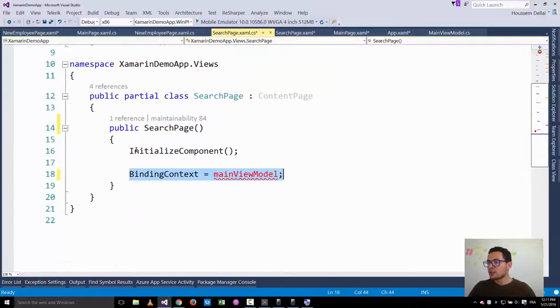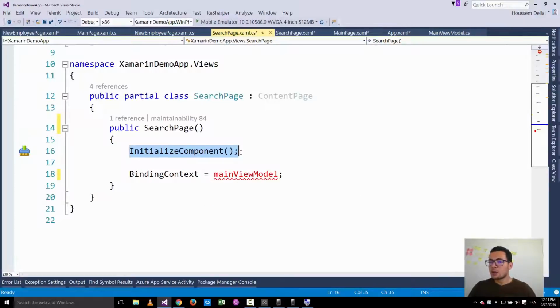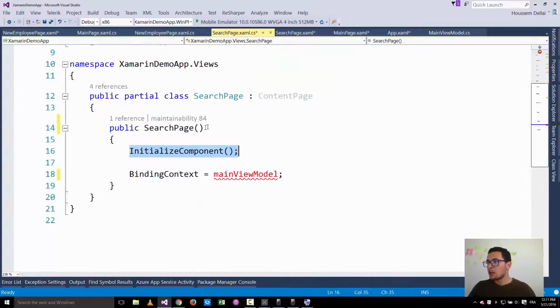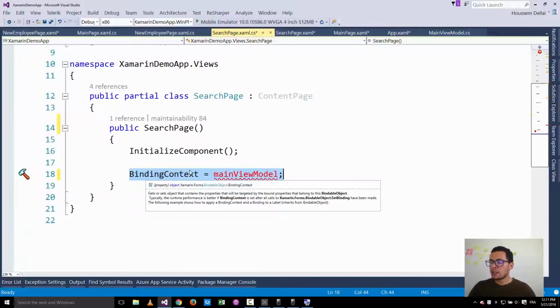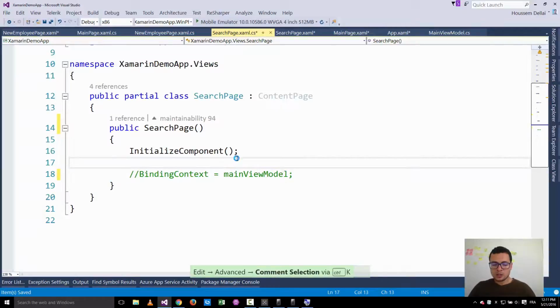Why? Because by calling InitializeComponent before the binding context, I am calling the code of the XAML, so it will bind the context to the main view model. After InitializeComponent finishes its execution, it will execute this line of code, so that it will override that main view model declared in the application resources, and it will use this instance of the main view model. So let's comment this out to use that one same instance declared inside the application resources.